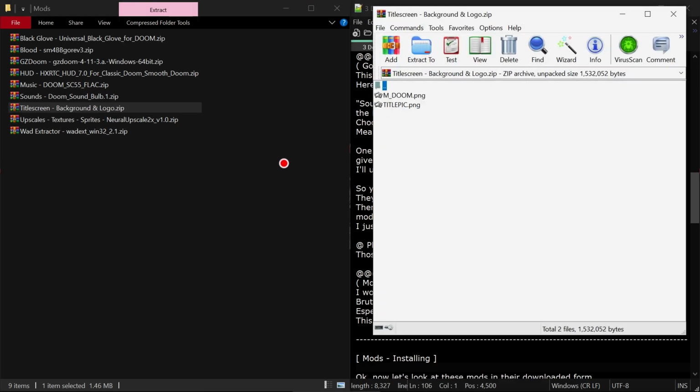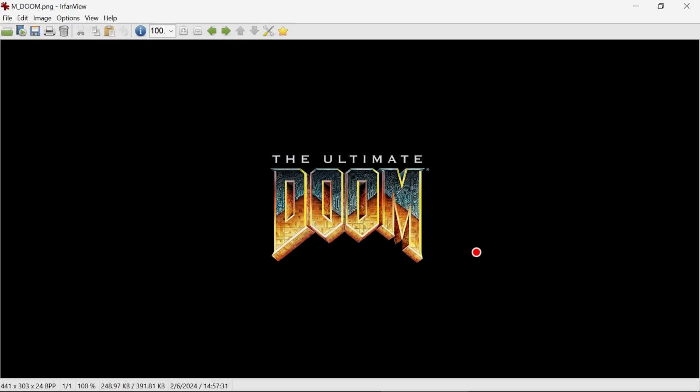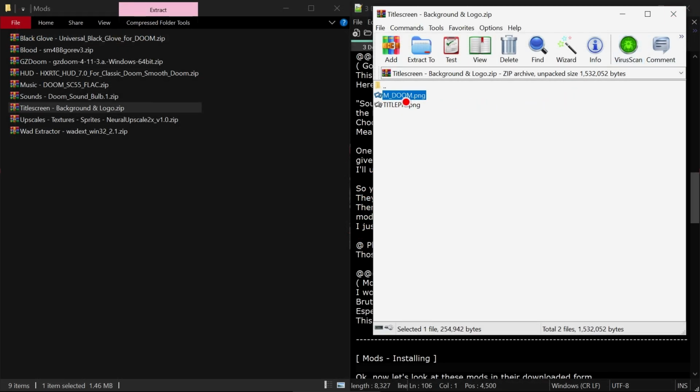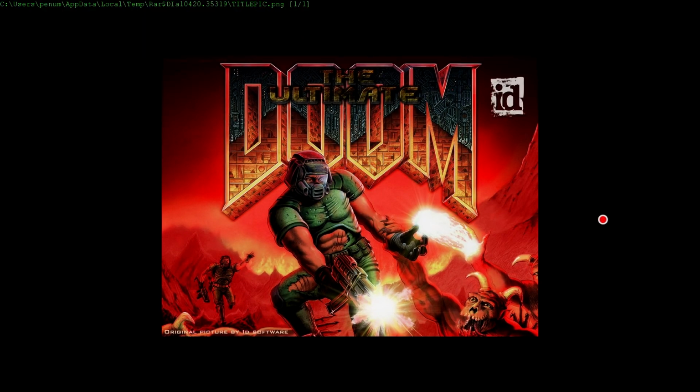Title screen, I'll get into this. These are the custom pictures. So here's the Doom 1 Ultimate logo that I'm going to show you how to set up because it looks better than the original. The original doesn't say the Ultimate Doom, it just shows a blurry, lesser quality Doom logo. And then the background is just a higher quality version, and it'll be full screen. A higher quality version of the background that says the Ultimate Doom.